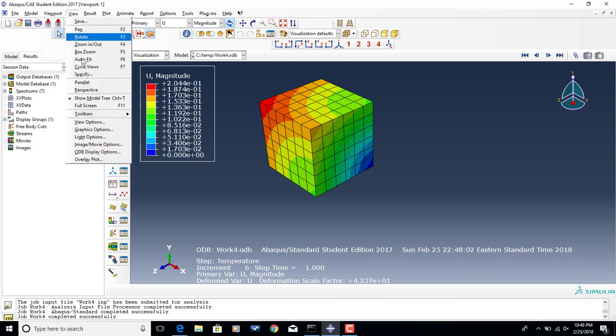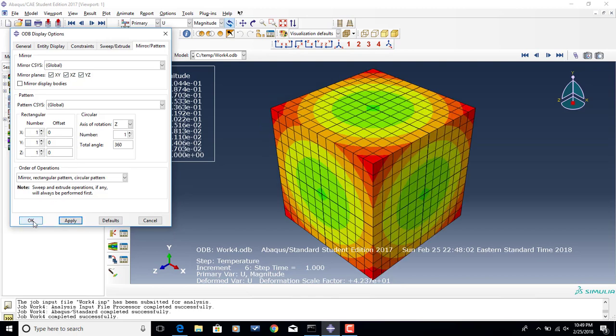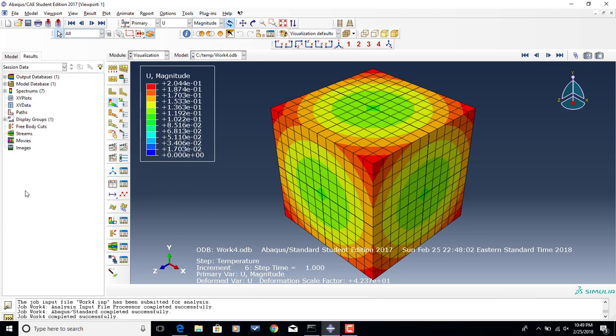And just as a refresher, if I do want to have the cube appear as a full cube, I can go to View, ODB Display Options, and under Mirror and Pattern, I can turn on all three of those planes, and now it actually looks like I've created one large cube using those mirrored surfaces. And again, maybe not all that surprising. The corners have expanded by the most, 2.04, and so that's it. That's essentially the problem that we wanted to solve.